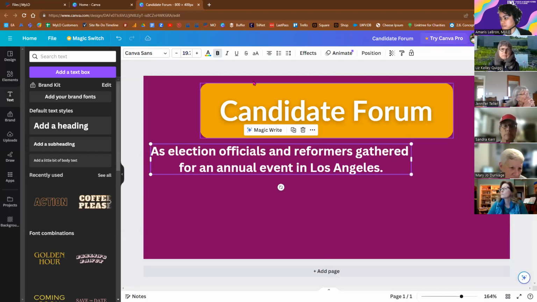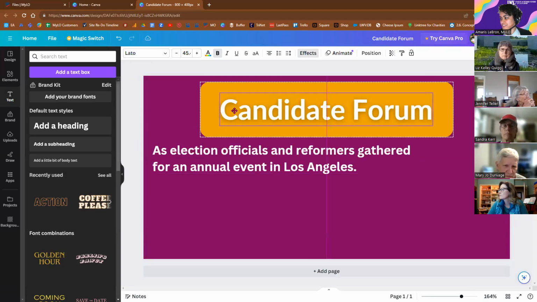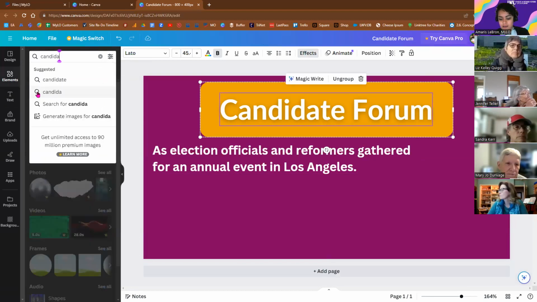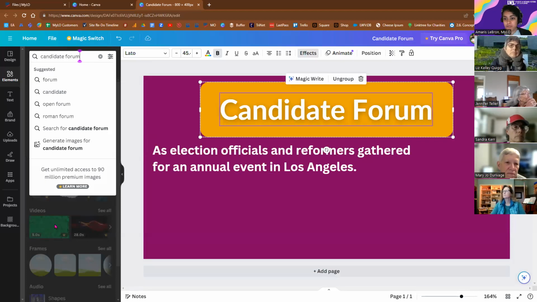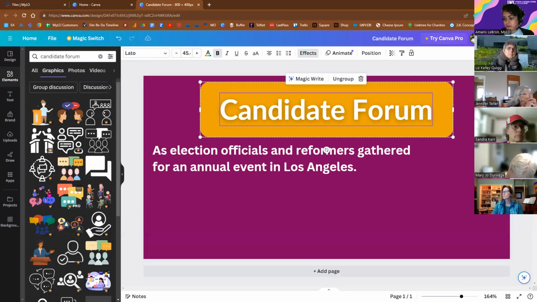Actually, I'm going to make it offset and maybe make this a little more fun. I'll leave that in the center. So let's look up maybe an element. I'm going to just put directly candidate forum and see what it gives us. So I typically like the graphics. Well, it really depends on your project. Photos are super helpful too, but when we're talking about building online, I feel like graphics are a little more modern. The photos, especially when they're stock photos, don't feel as personable.